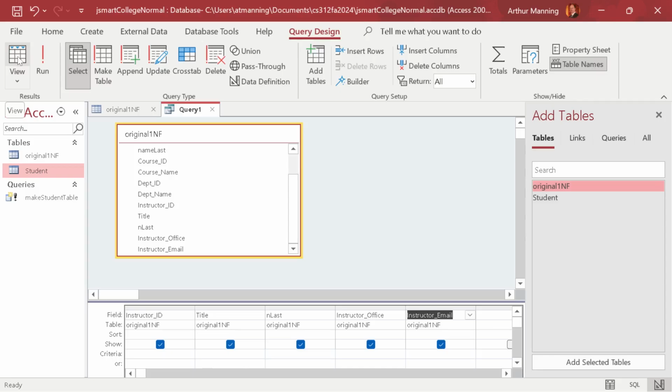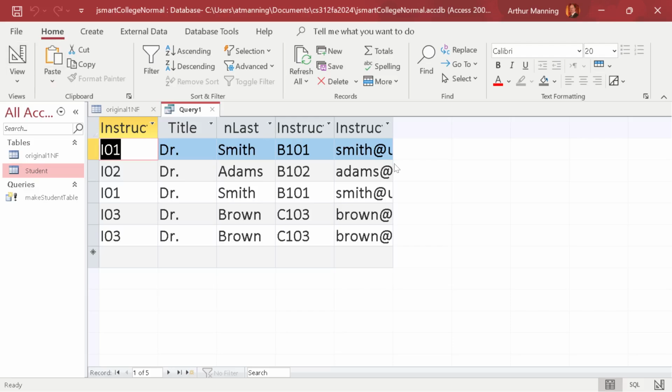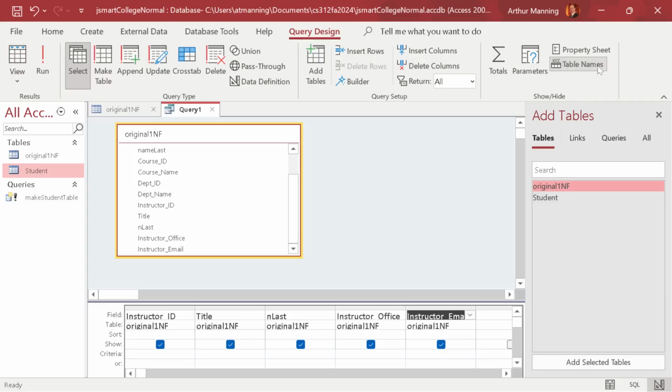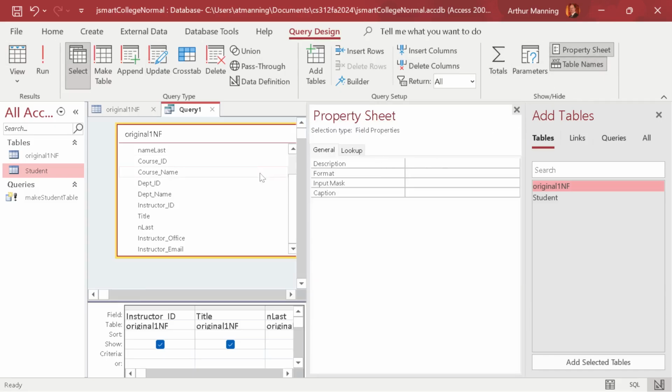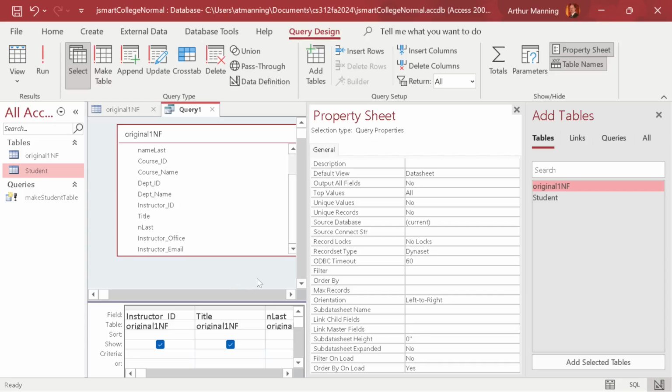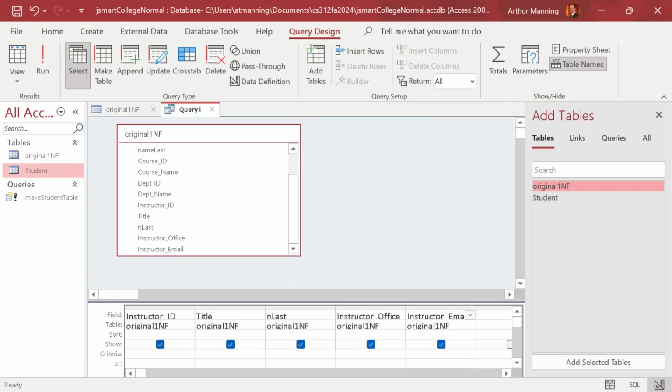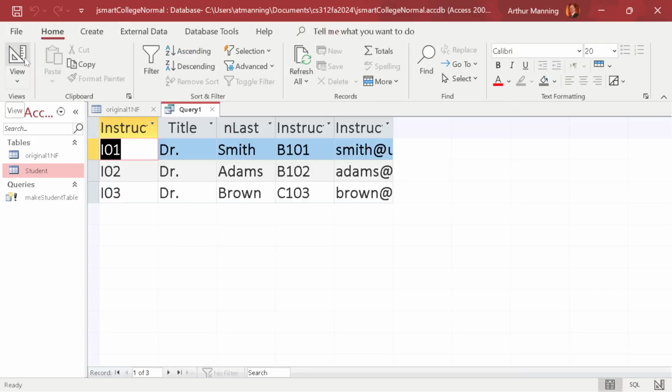Before running it or turning it into a make table, I do see, oh, I need to make sure it's unique. Go back to properties, make sure properties has unique values, and in the query properties, click in the gray, and there my unique values turns off. And now run it again. There we go.